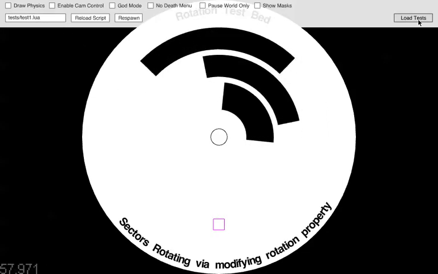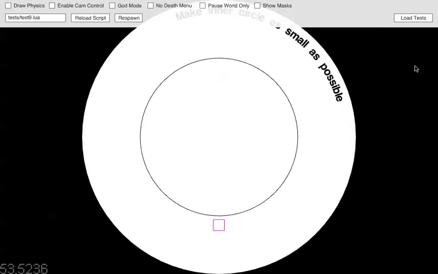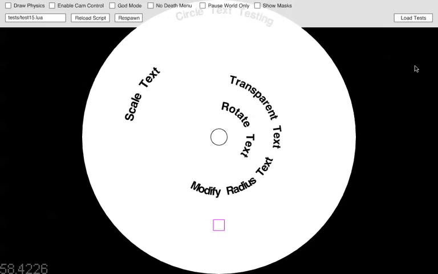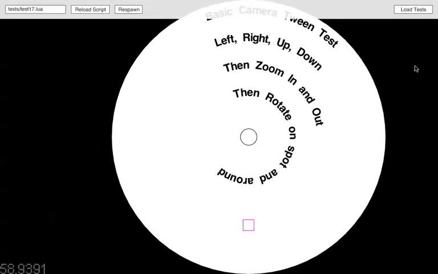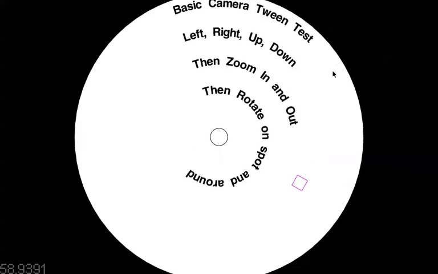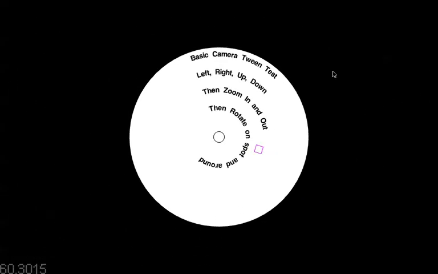I added a few additional tests as well. These are just tests for the camera, and so I can just have this one here, which will rotate and move up and down and left and right. And so this is just ensuring that the camera code is working correctly. So I can zoom in, zoom out, and rotate.